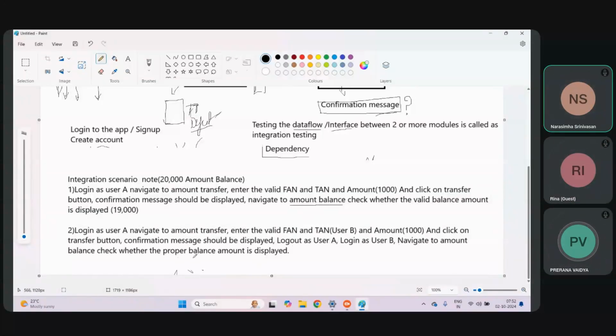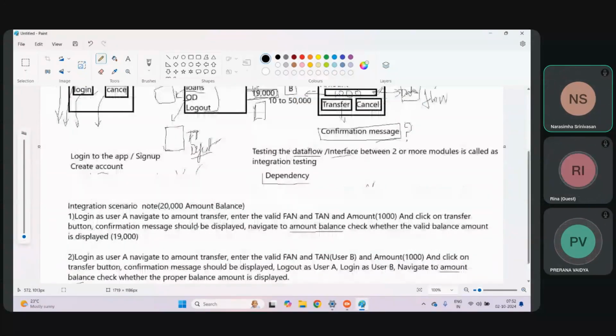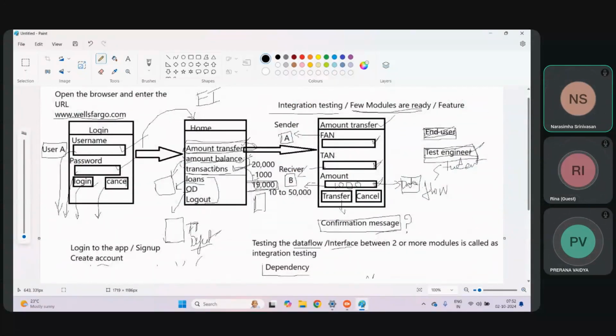I navigate to where? Check amount balance. No, amount balance I navigated. In user B, amount balance I can check, or also I can check in the transactions. Got it? It means from amount transfer, the data is moved to amount balance and also transactions. Two scenarios. Here also it should be there, here also it is. So as a test engineer, you should cover all the data flows for each and every module.